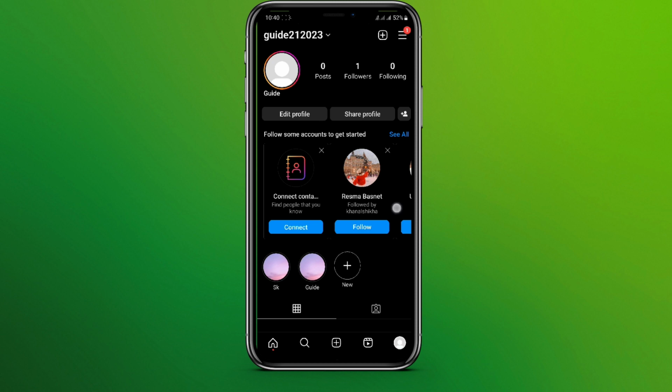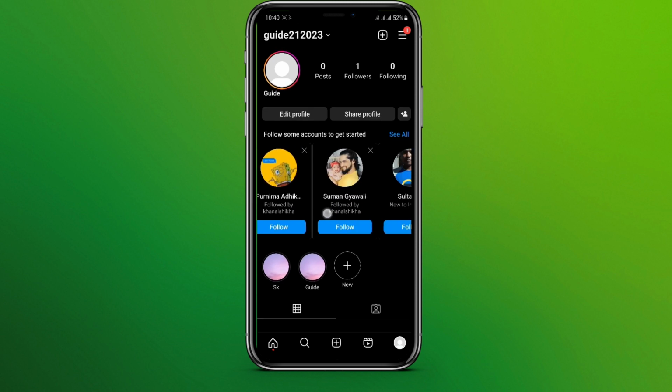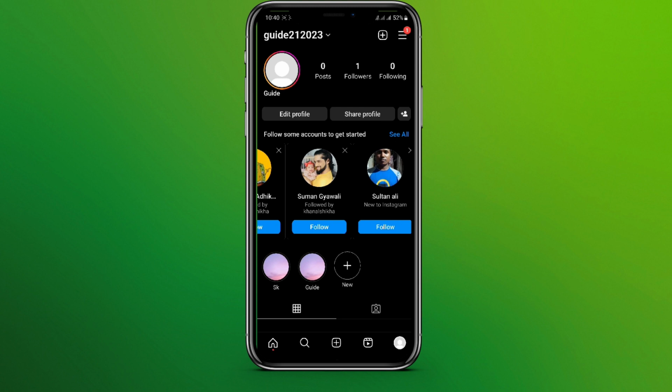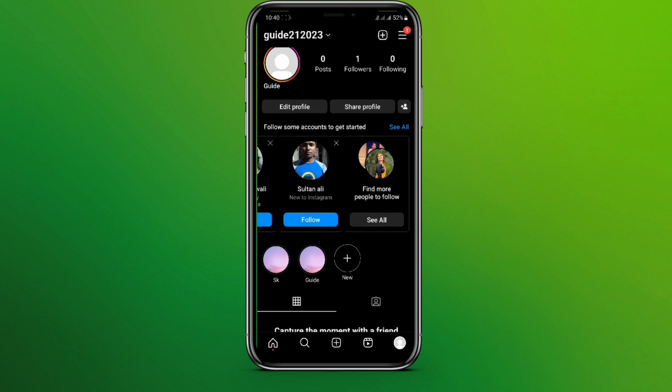Now here we can see some of the accounts we can simply follow. They are based on our contacts and email we have used.